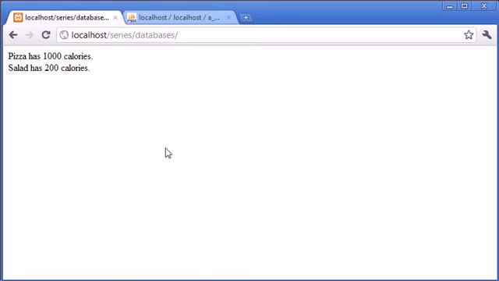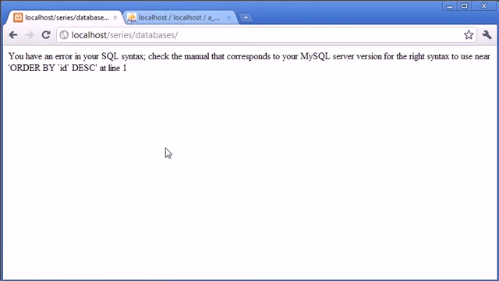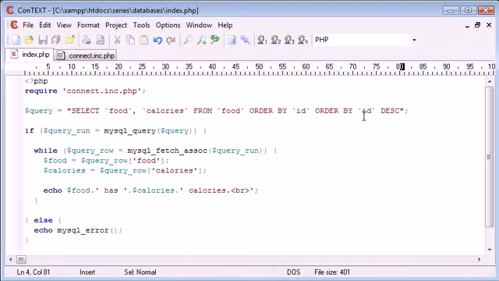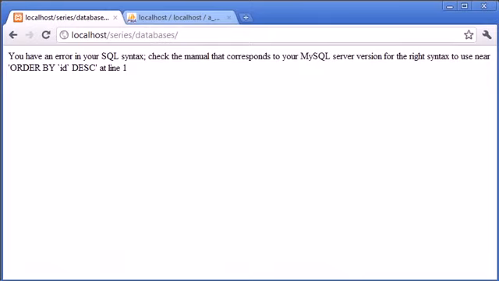Let's come back to our PHP page and refresh, and you can see, oh no, we've got an error. So, okay, order by, oh yeah, sorry, I've duplicated this. We've ordered by ID, but we want to order now by descending. So order by ID descending, let's refresh.